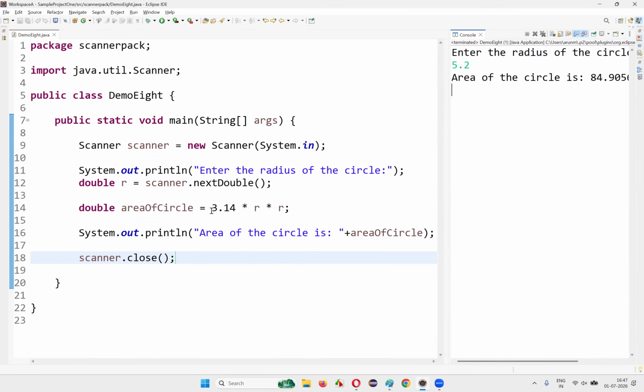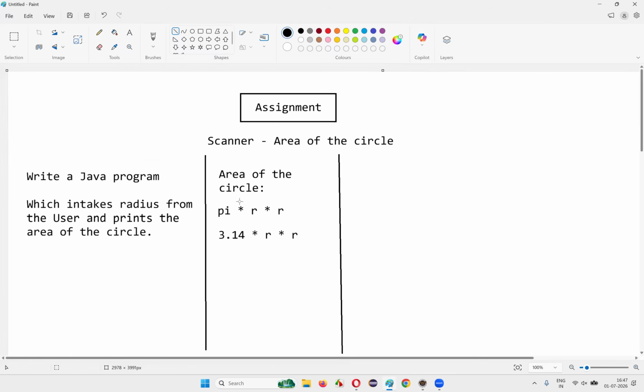For beginner programs, you can use 3.14. For advanced programs, you can write 3.1415. Then you'll get the area of the circle as output like this. So hope guys you understood how to solve this Java program. If your program is matching with my program, you're good to go. And if it is not matching, if some correction is required in the Java program that you have written as part of this assignment, please correct it.